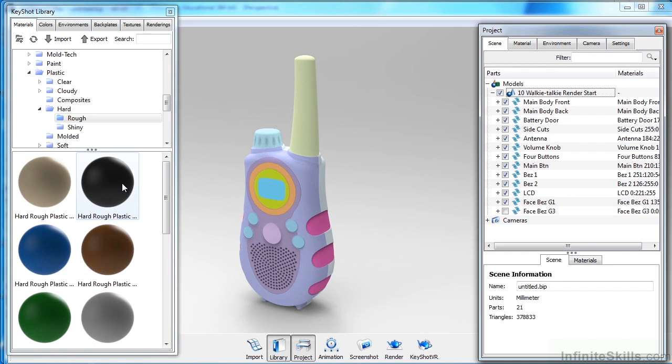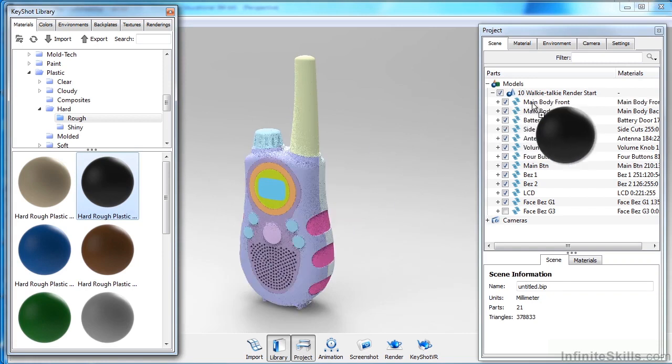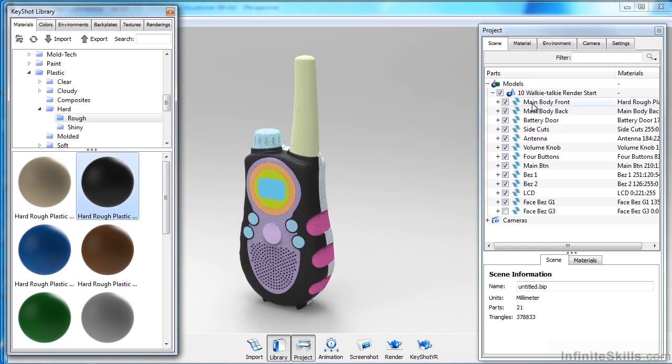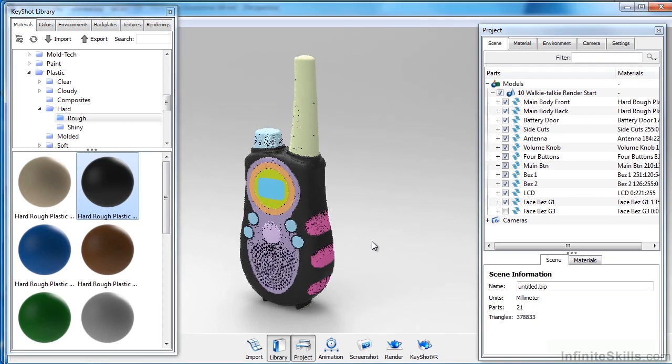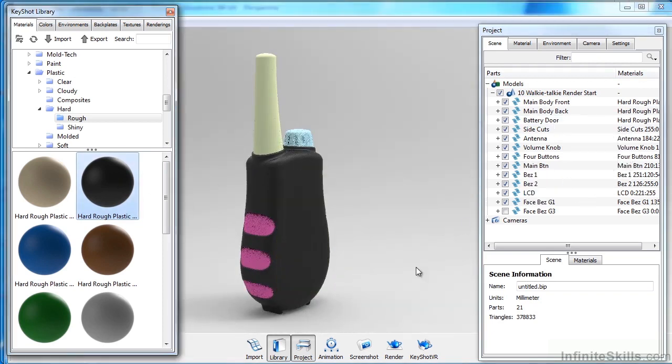I'm just going to apply the material. I like this hard, rough plastic, and I can either drag it directly to the model, or I can drag it to the name of the layer in our scene tree, and once I let go, it's applied. And I'll just apply these to a few different things. As I said, we're going to come back and we will adjust this. Remember, I have a battery door back here, so I want to throw that on the battery door as well.